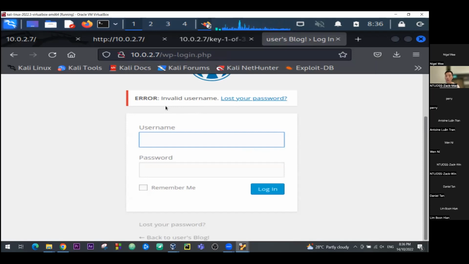So how are we going to find the user for this one? Remember the dictionary file that we have just now? It's a very huge file that potentially contains a valid username for this, or maybe a password. So next thing, we're going to use a tool called Hydra, and we're going to use it to try to find out the username for it.